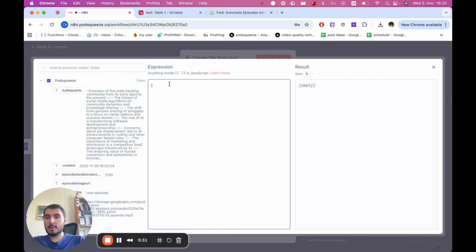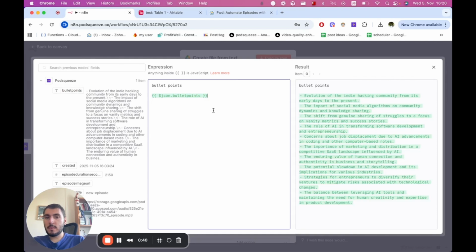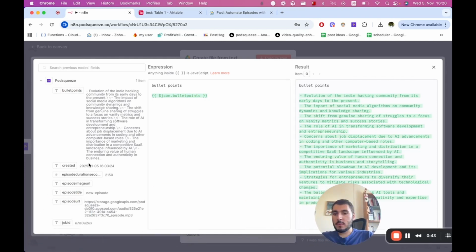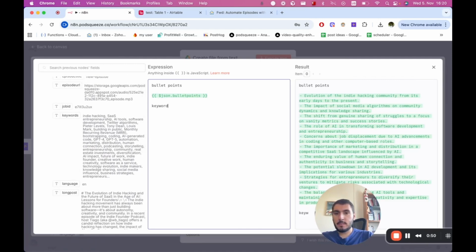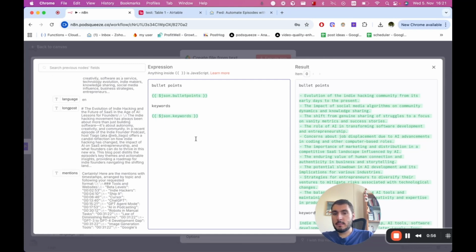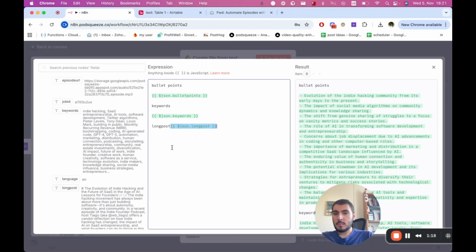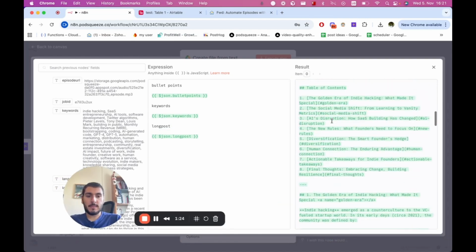And then I can do, let's say I want bullet points. Okay. And I'll just drag and drop the bullet points here. And let me drag, let's go to keywords and drag and drop the keywords here. And long post, for instance. Long post. So here on the right side, you can see how it will look.